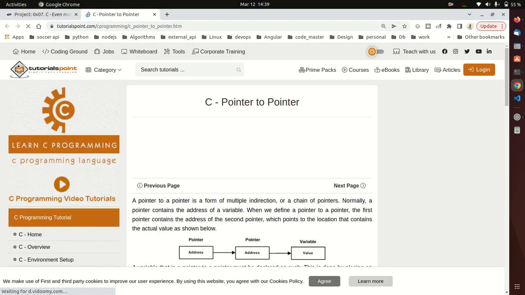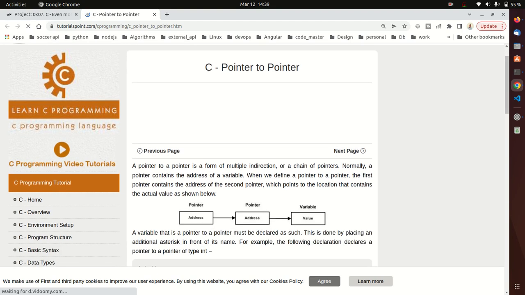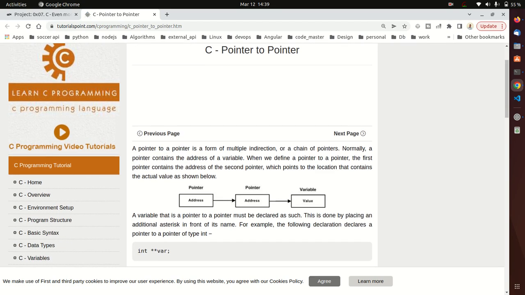Alright, there's a concept they want us to understand in this project. This is C pointer to pointer. And what is this? A C pointer to pointer is a pointer which is pointing to another pointer. For example, pointer A is pointing to pointer B, and pointer B is pointing to a variable, is holding the memory address of a variable.